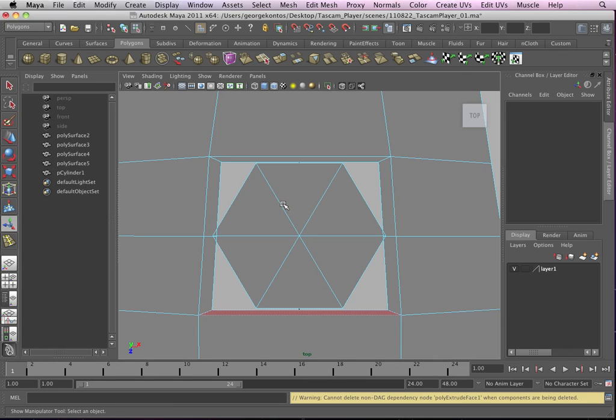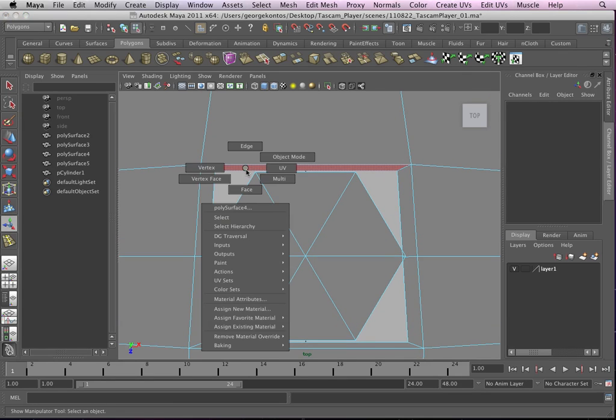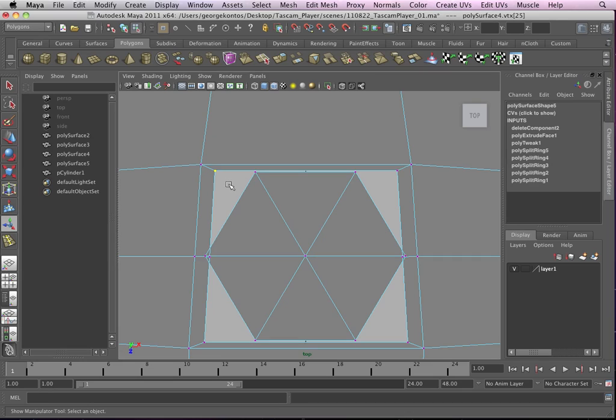So now I'll delete these, and I go and grab these vertices. I'm going to start moving them and dropping them on this guide. This is only a guide. So snap to point, W.